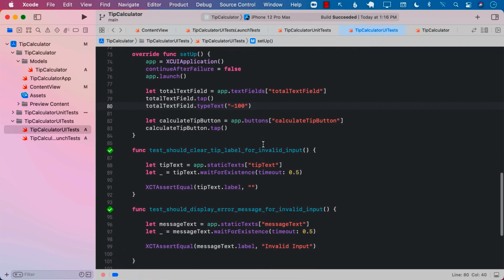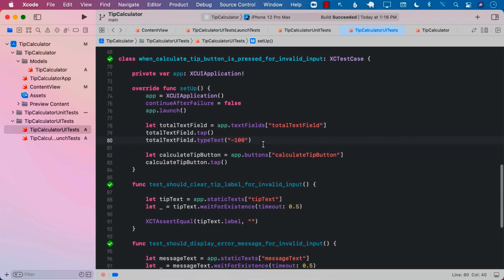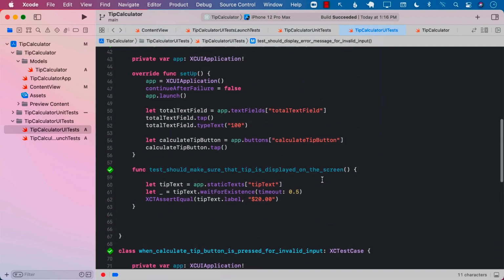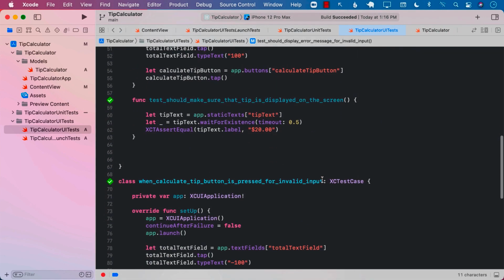One of the things that you will note over here is every time we want to access a text field, every time we want to access a button, every time we want to access some sort of a static text, we have to put the names over here, right? And these names are now spread out in our tests. They're everywhere in all of our tests.